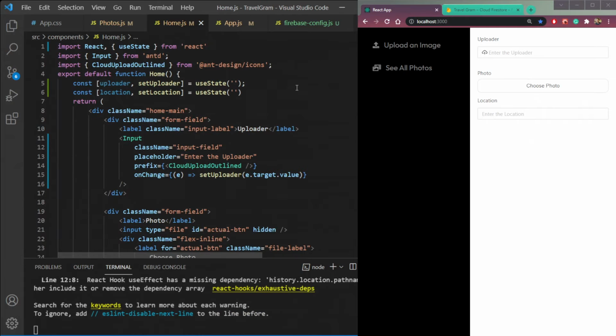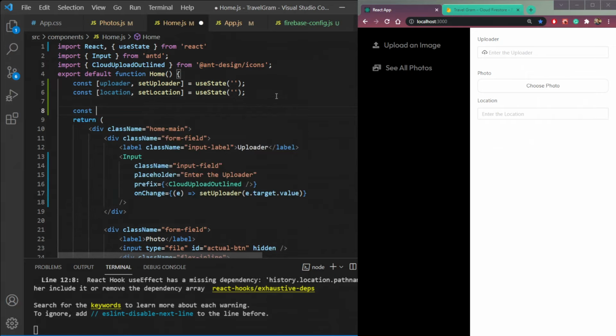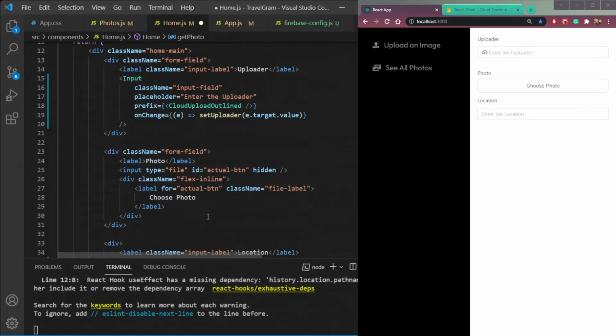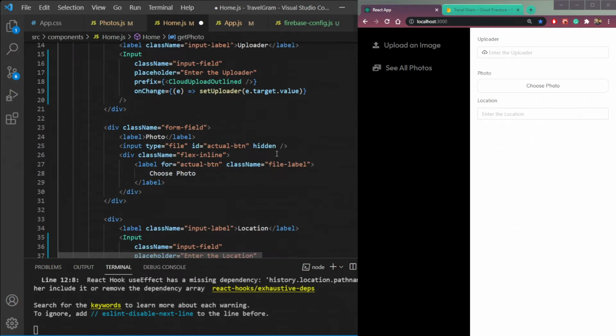Then we need a function for this file input. So create it, const getImage or getPhoto, make it an arrow function. Just copy getPhoto and just do, okay, where is it, this input type.